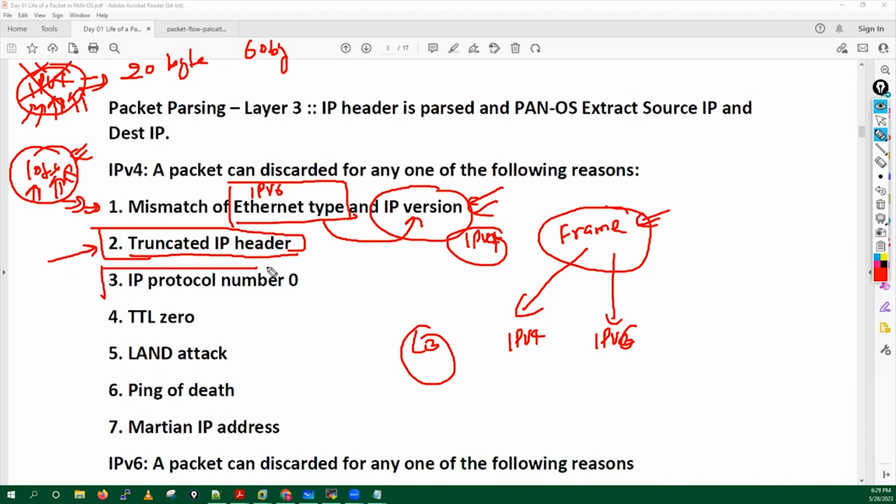Okay, let's suppose we have received a packet with IP protocol number 0. If we are receiving this type of packet, what my firewall will do is block the packet, right? It will drop that particular packet right away. Let's suppose I'm receiving a packet with TTL 0, time to live value is 0 on the packet. This type of packet the firewall will also drop right away.